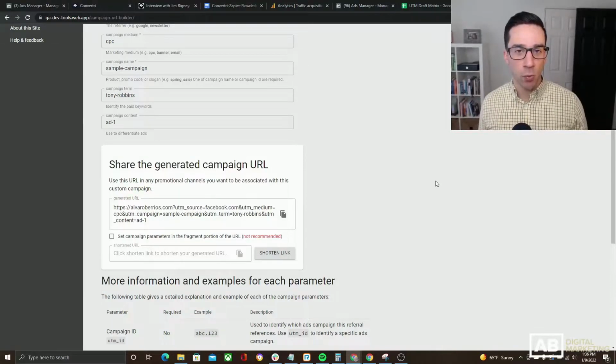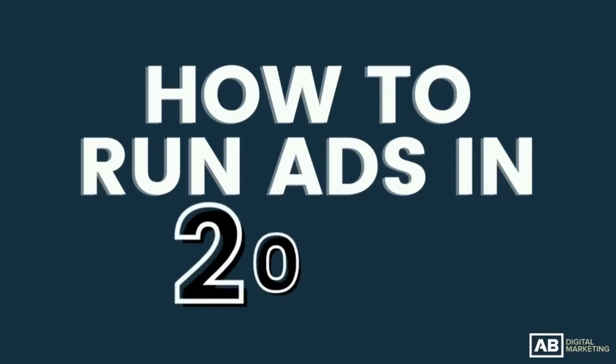This is not my favorite way of creating UTM parameters because while it is very fast and efficient, the problem is that most people in most cases are going to have multiple campaigns with multiple audiences, multiple ads. And so tracking all the UTM parameters that you have floating around inside of your ads manager becomes impossible when you're just creating them individually like this.